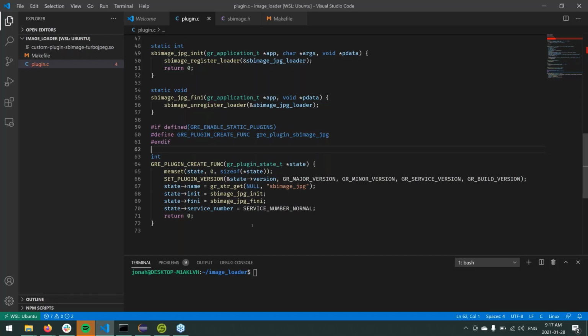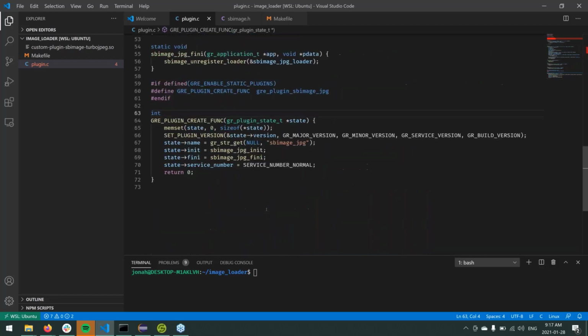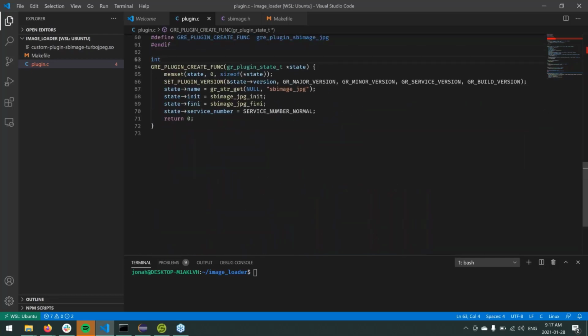And then the meat of what the plugin is this gr plugin create func. So in order to set this up properly, you'll need to include managers.h from the SDK. So you'll have to memset the state struct, obviously, to be 0, and then set the plugin version, give it a name, register your functions, and then this service number field on the plugin struct is how you control the priority with which plugins are loaded.